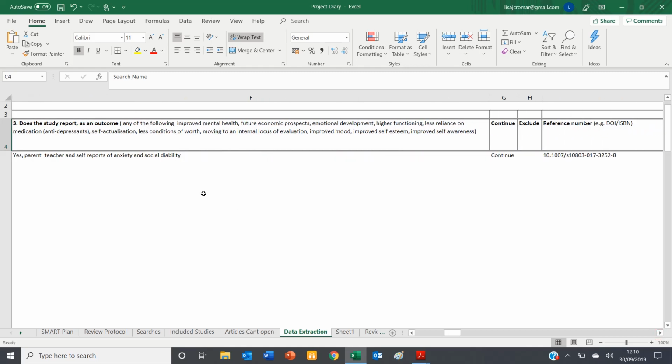Okay. Does the study report as an outcome any of those outcomes basically? So I've had a look through the article and it focuses on parent, teacher and self-reports of anxiety and social disability. So that does. So it ticks all of the boxes to make it through to the next round. So I will just put there, continue. There should be enough in this article to answer questions within my review and to pull up critical arguments for it.